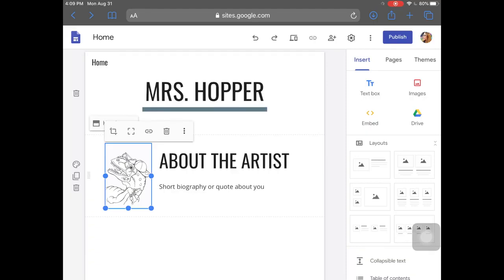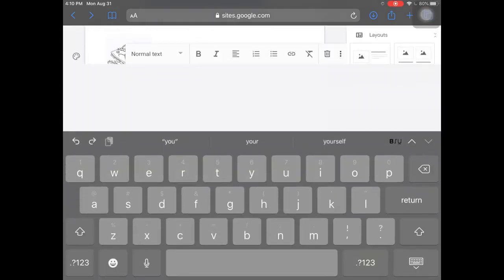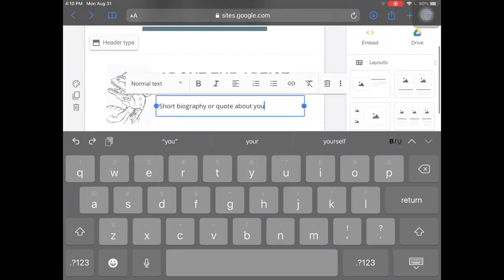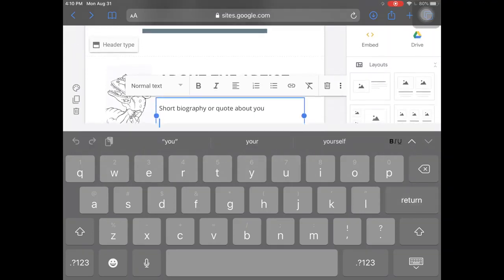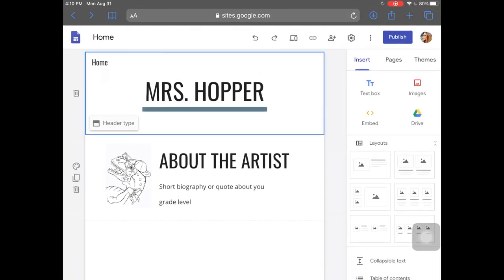So this is our first page, our starter page. You can add as much to this as you want. Something else you need in the text, oh boy, is your grade level. So if you, for example, write a biography, you could just add your grade level in there. Totally cool. So here is our home page. It's about the artist.